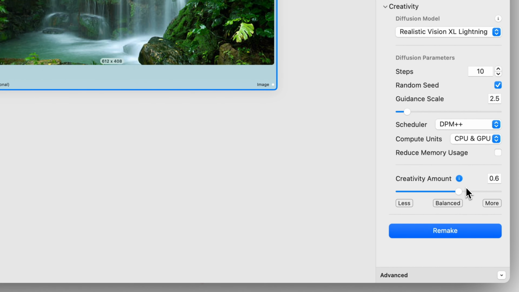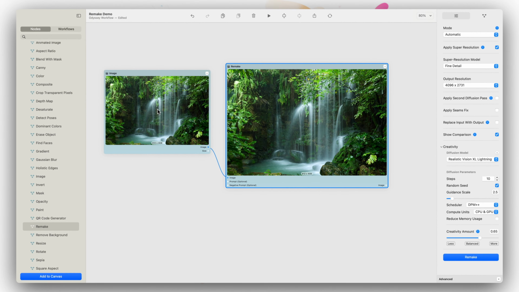So this slider essentially dictates how much of the initial image is put into the final image. If you go more creative, it's going to take a lot less of this initial photo and basically completely reimagine the image. Balanced will do more of just filling in a lot of the detail that's missing from the initial image. And then less, this is if you have like a real photograph, a piece of art that you don't really want to change, you want to just make larger.